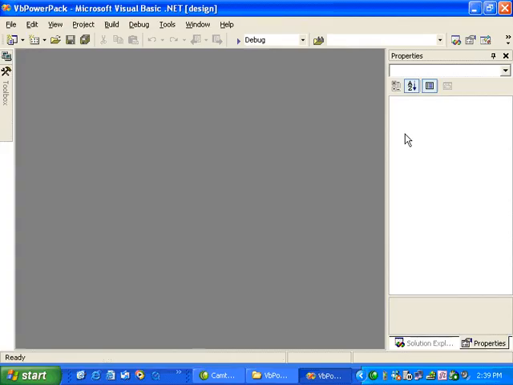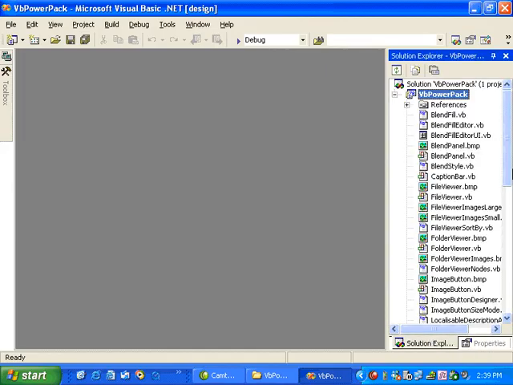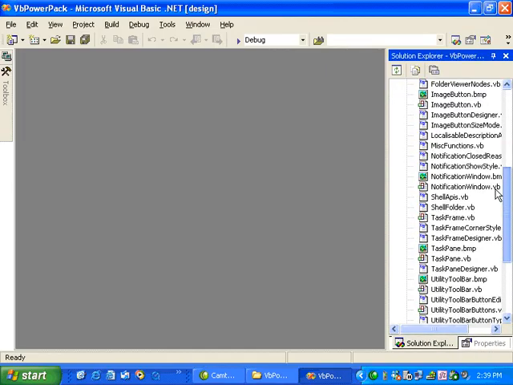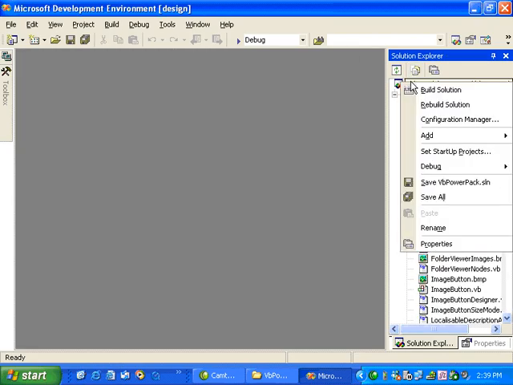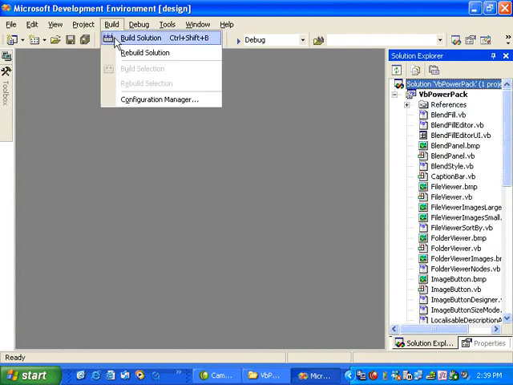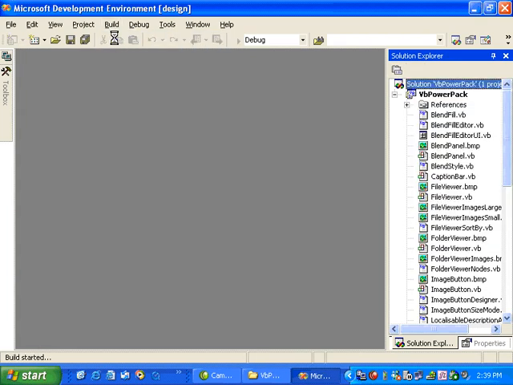And what you'll see here is the set of source files that build the Power Pack controls. So what you want to do is just come over here and either right-click on your solution or go over to the Build menu and just choose Build Solution. And what that's going to do is build a DLL called the VB Power Pack into your bin directory. As you can see, that build succeeded. So what I can do now is close that down.